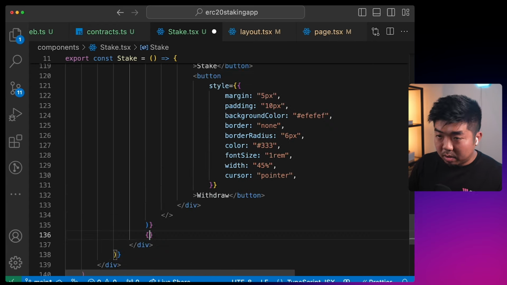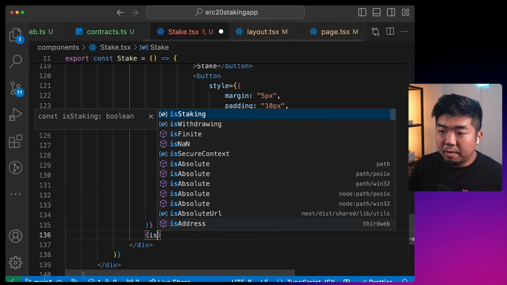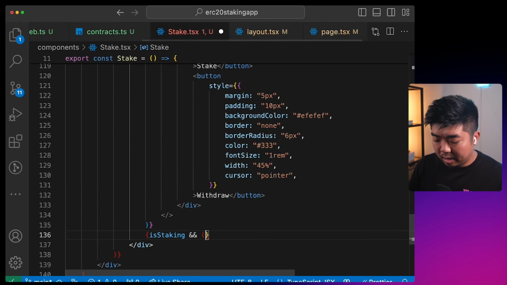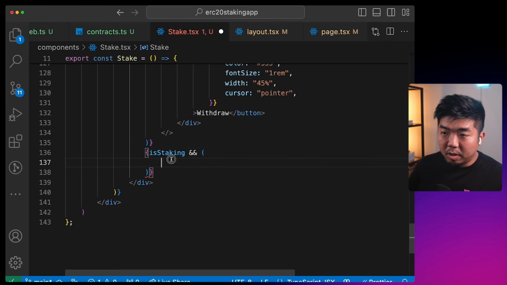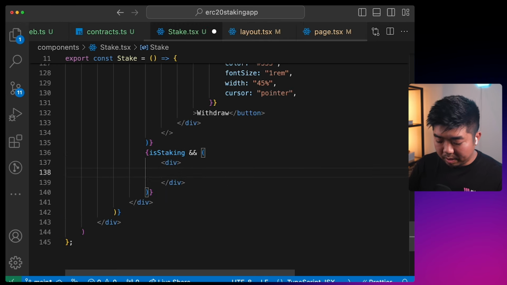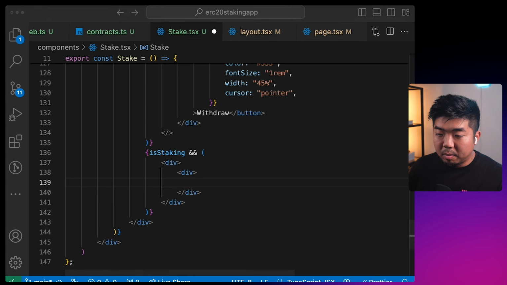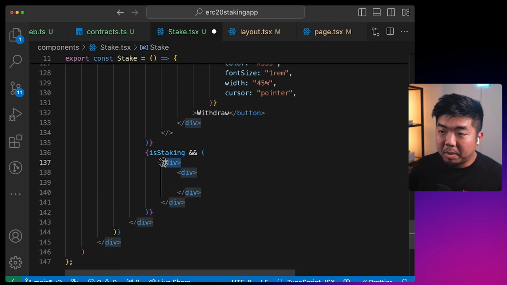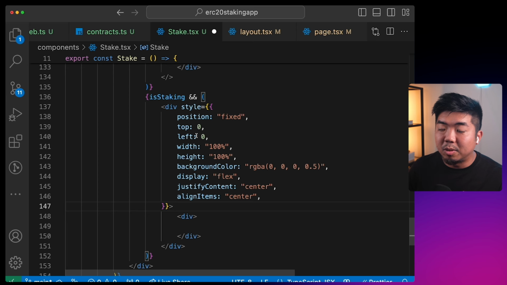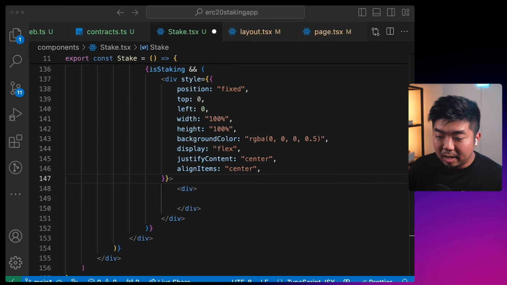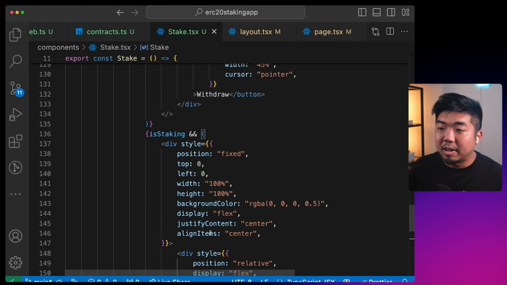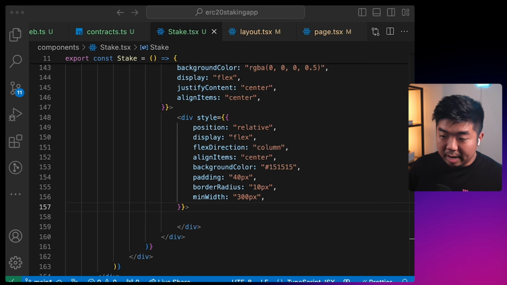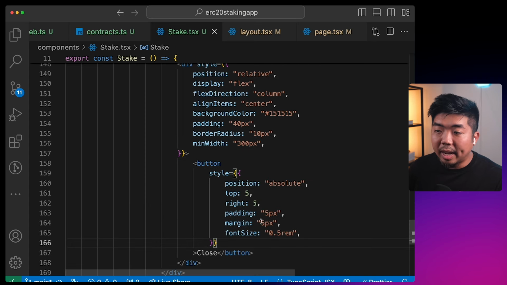So down here we'll say if isStaking, then we should show our stake modal here. And we're going to just create a div here. And within that div, we'll create another div. We're just going to give this here some styling. This is to create a fixed modal in the middle of our screen. And then we're going to give this here some detail for our card. And then we're going to add a close button.